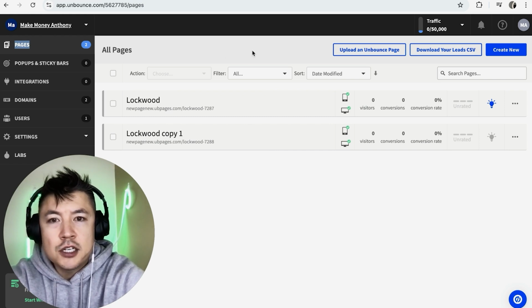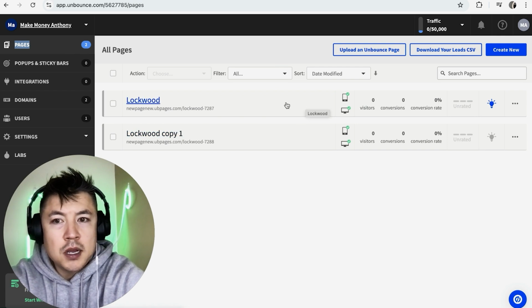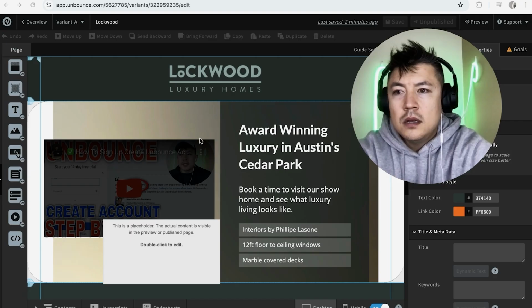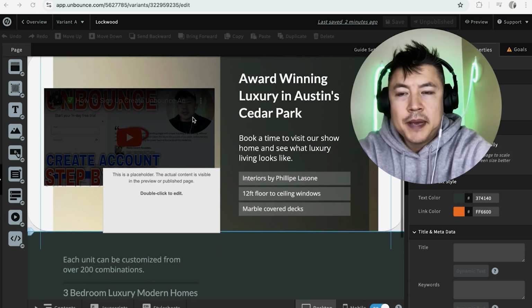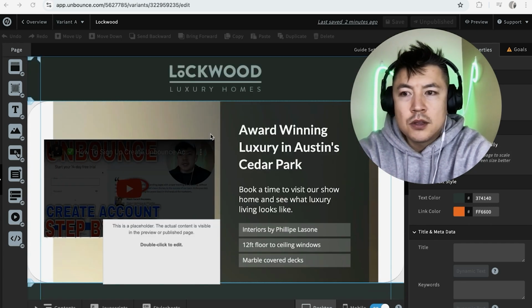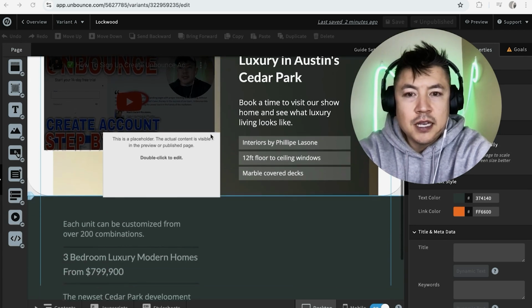Once you click there, it's going to show all of the landing pages that you have in Unbounce. You can see I just have these two. So you have to choose which page you're going to be working on. So I'll work on this one. So off to the right, click on those three dots and then click on edit. Okay, so once you do that, you're going to see your landing page on Unbounce. You can see right here, we don't have a contact form. So there's nowhere for visitors to enter in their email or their name.